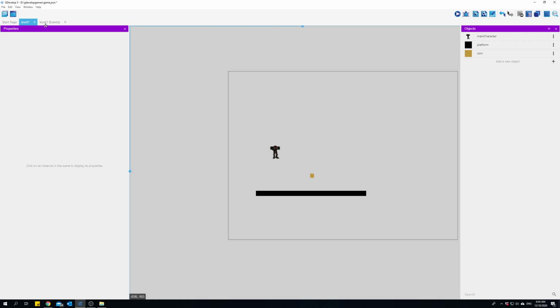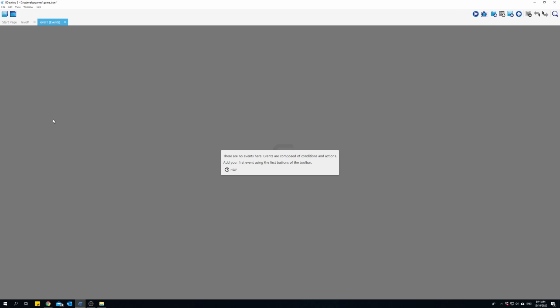Okay, so now I'm going to go to my event sheet, and you can see it has a sign there, no events, etc. So the first thing I'm going to do is add a new event. Right, so up here in this bar at the top right, I have an option that says add a new empty event. I'm going to click on that, and this thing pops up, and it has two different components, one called the condition and one called the action.